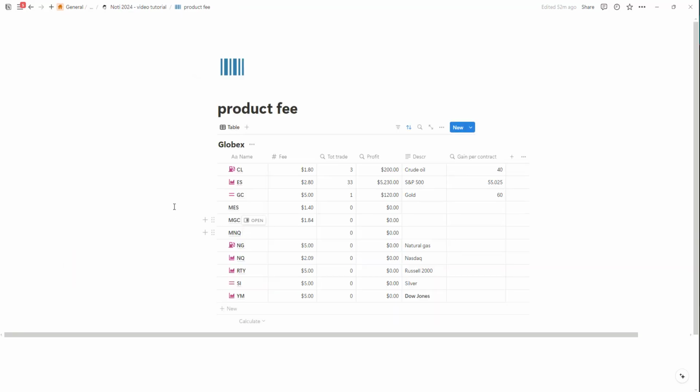So here you can see all the most traded products in the prop firms with their respective fees, cost per contract. For example, let's say that oil costs me not 1.80 euros, but $2.30. Let's say that Standard & Poor's is $1.37. This fee database is per contract, entry and exit. This database is linked to the database of each individual trade.